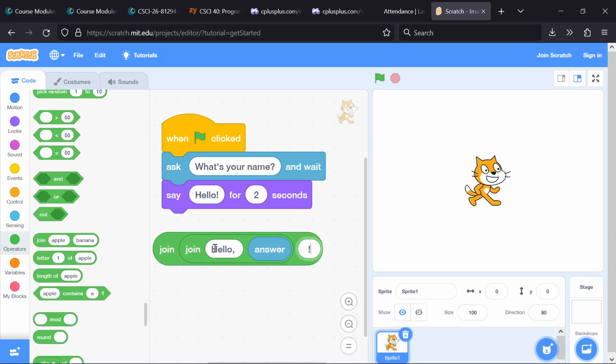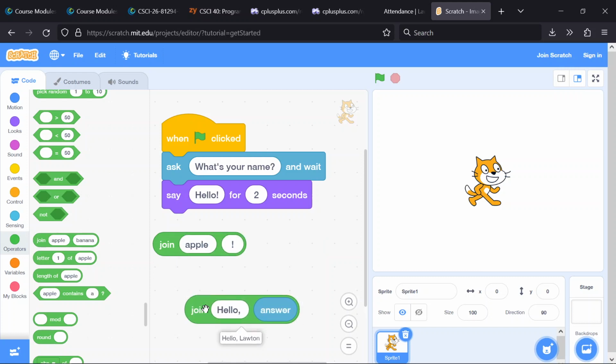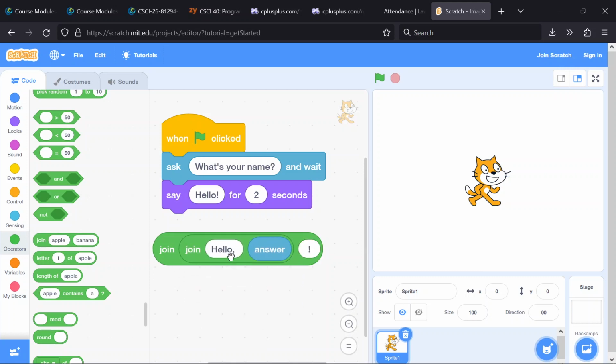And so you can kind of just read it in order. It's going to take hello, then answer, then exclamation point. But it's like building this first, and then putting exclamation point at the end. If you click that, it gives me what I want. All right? So that's joining, and you might need multiple join pieces. Any questions about that?